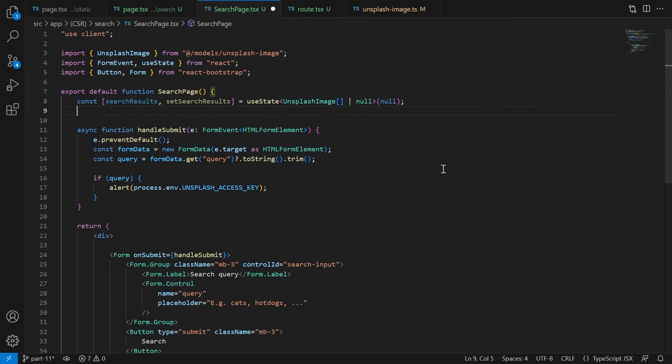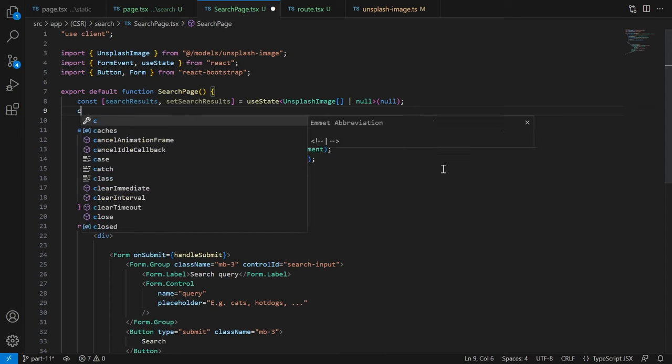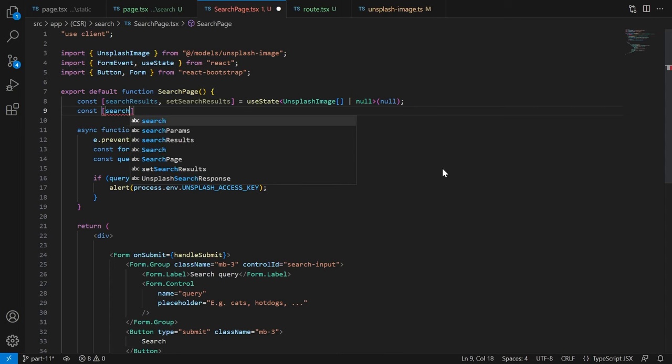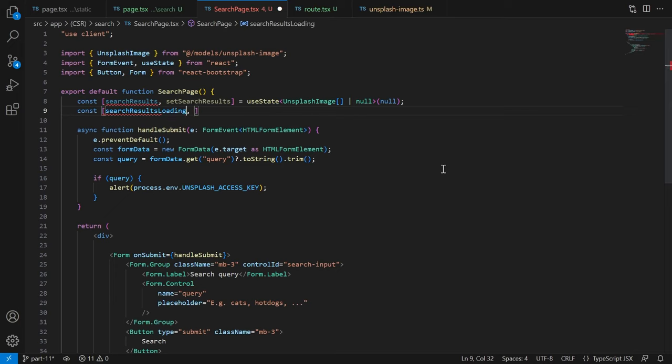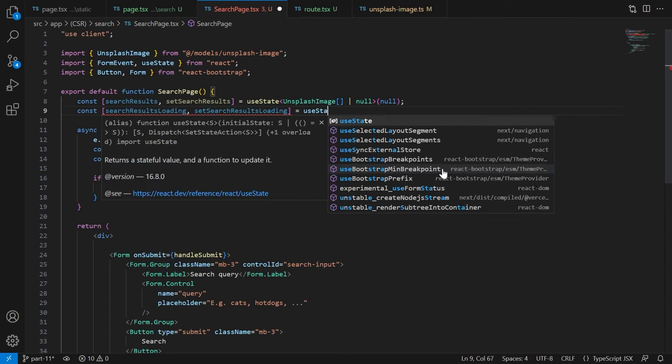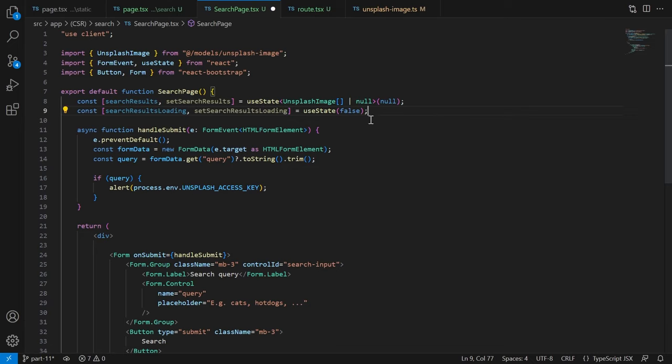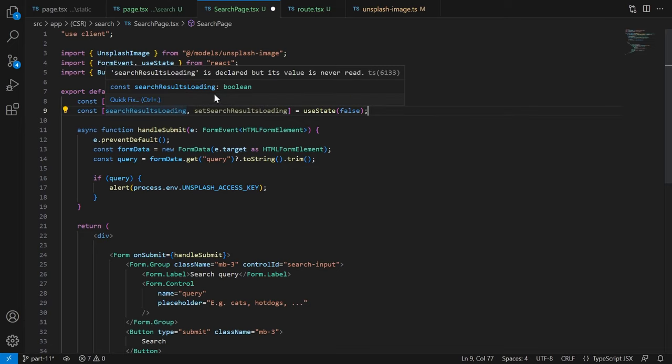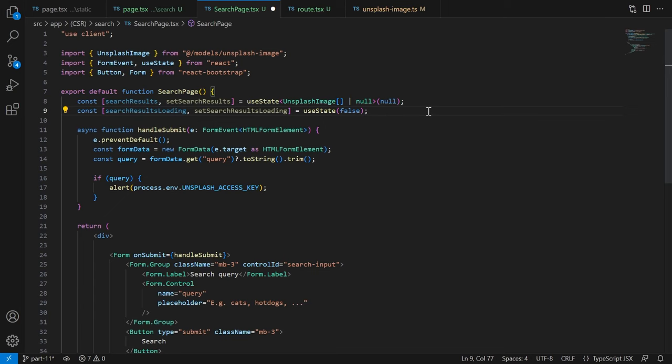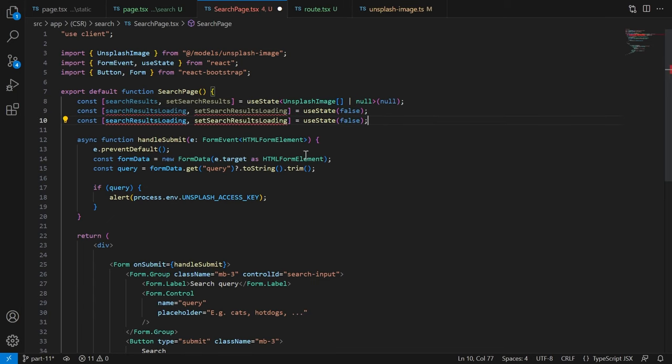Then we need a state for the loading indicator that will be shown while the request is running. So we create another state, searchResultsLoading, and the setter, setSearchResultsLoading in camel case. We initialize this with useState(false). And since false is a boolean, the boolean type is automatically inferred by TypeScript and we don't have to set this explicitly. Then we duplicate this line and we change this one here to searchResultsLoadingIsError and setSearchResultsLoadingIsError. As the name implies, this state will be set to true if something went wrong with our fetch request and we want to show an error message instead.